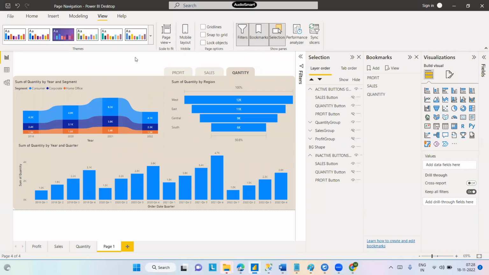Okay, so basically what we are going to do is build this dashboard. This dashboard is implemented with the concept of in-page navigation. In-page navigation means that within the page itself, you are navigating to different dashboards. I have shown the functionality.